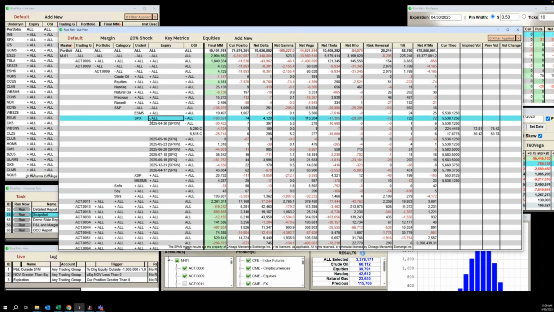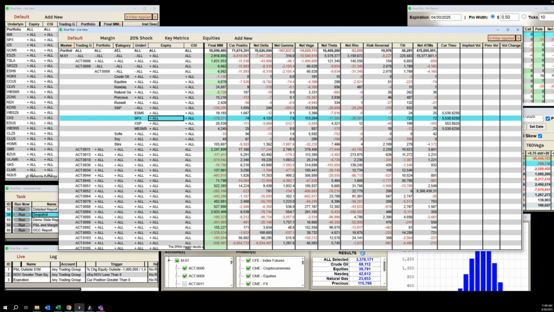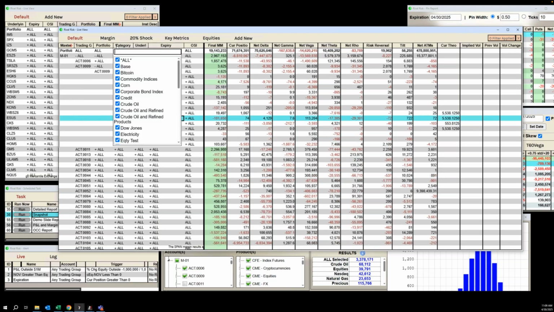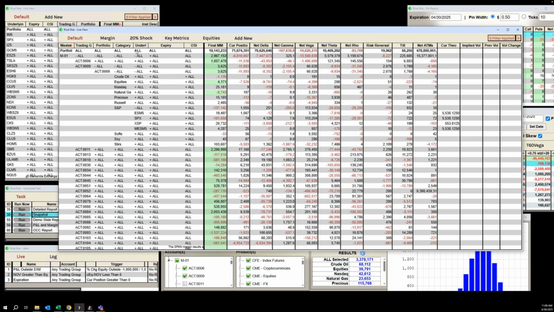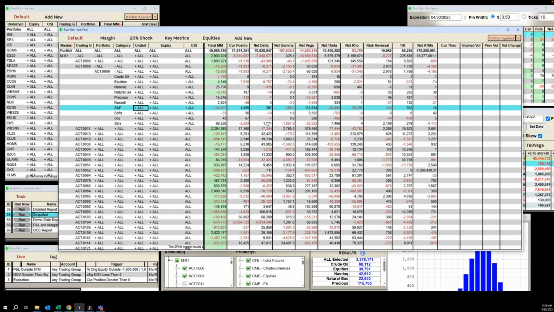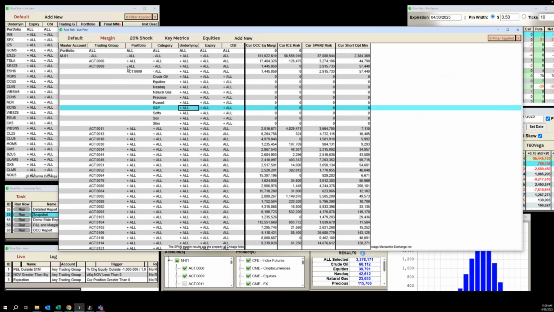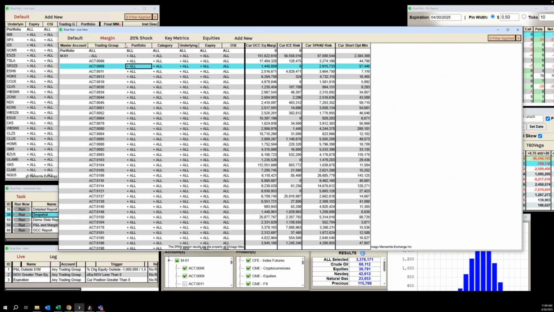In any of these pages, you can also filter, so let's say you want to just focus on a certain category or a certain underlying or specific accounts. You can filter on any of these columns. And there's tons of different metrics that we have. So rather than scrolling left and right, you can create custom tabs. So I created a margin tab, and this is going to show me the margin across all the accounts.